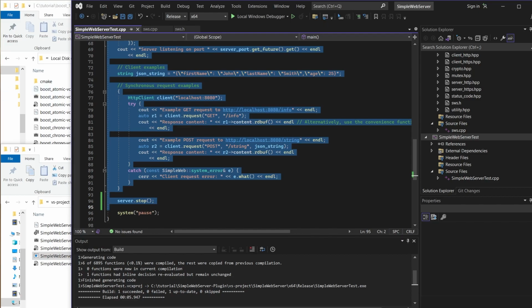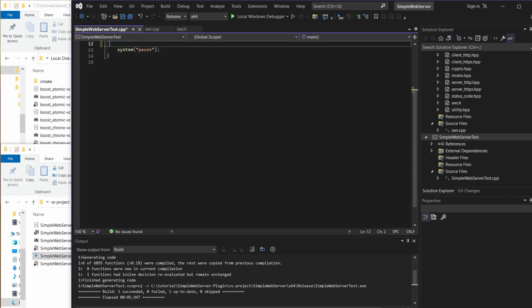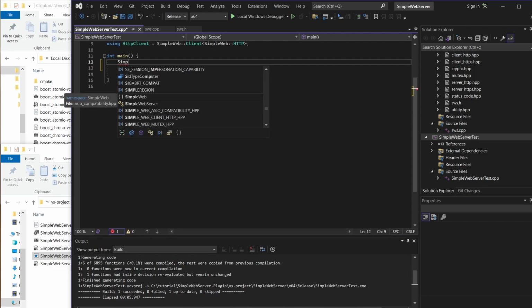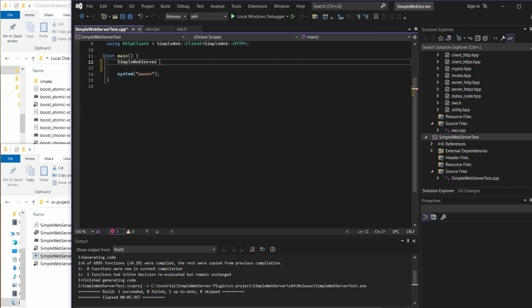I am deleting all the example code. From this point on, I will be testing my actual library, the way I will use it in the Unreal Engine plugin. I will create a server class instance, add default routes to it, start it on port 8080, and then stop it.